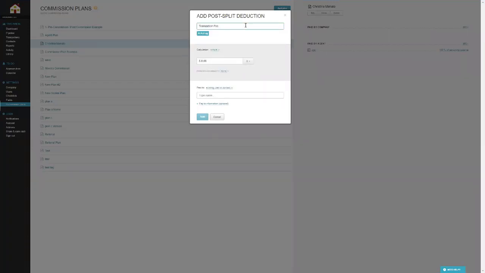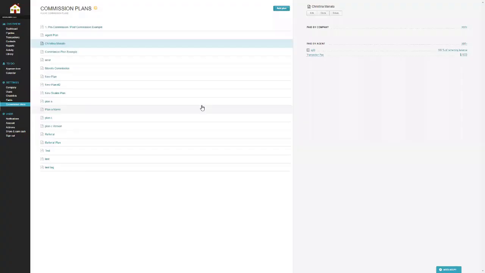And also a great feature for this is that you can already have the tag associated to these deductions. So that way that's already taken care of as well. So in this case, to keep things simple, I'll just say the transaction fee is $1,000. And then this is going to be paid out to us. And then we'll add that.